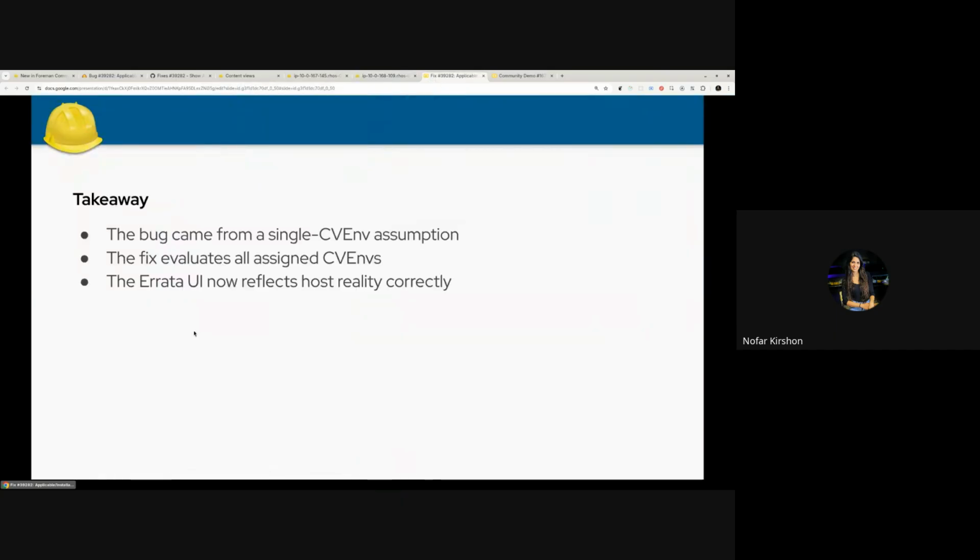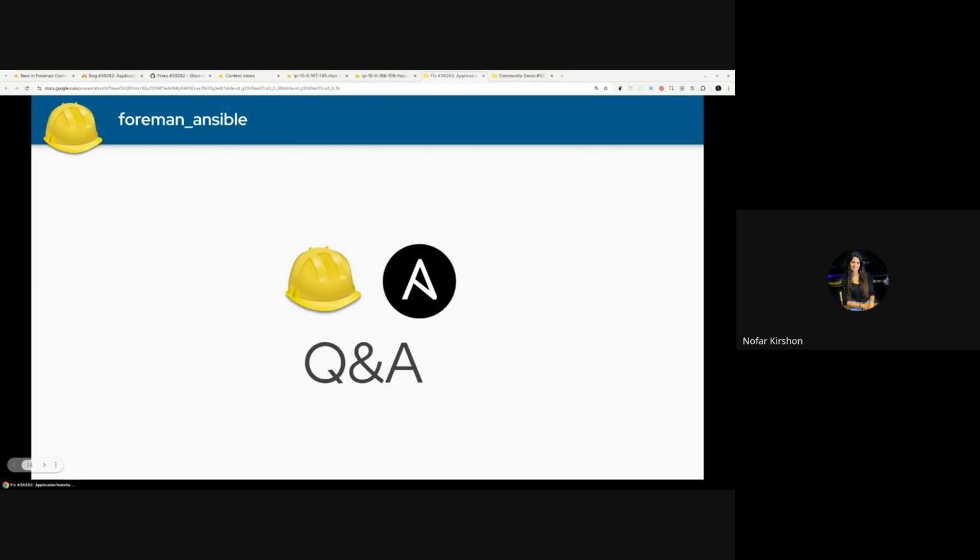Oh, I have a quick takeaway. So the bug came from a single content view environment assumption, and now the fix evaluates all assigned content views, and the errata UI now reflects host reality correctly. That was all. Feel free to ask questions here later on metrics. I'll answer them happily.